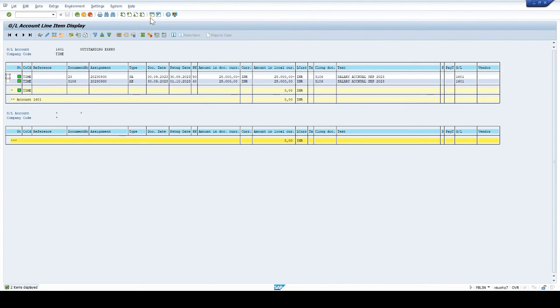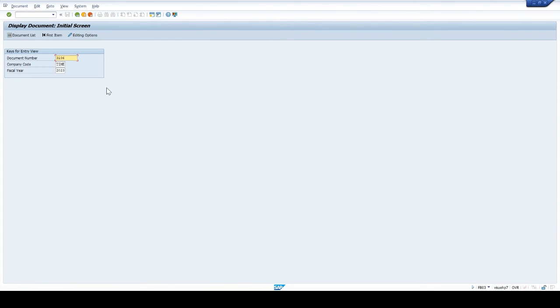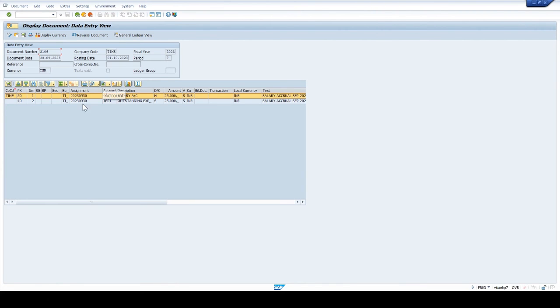Select new session. Next, display the reverse document, T-code FB03. Select document number, click enter. In this document, posting keys are reversed. Salary account credited. Outstanding account debited.